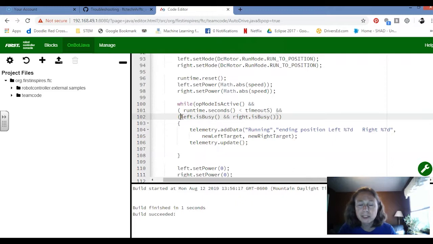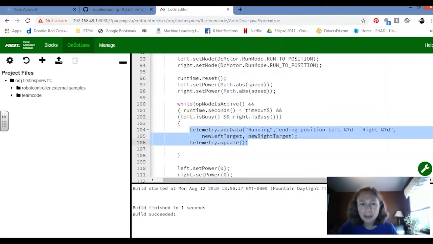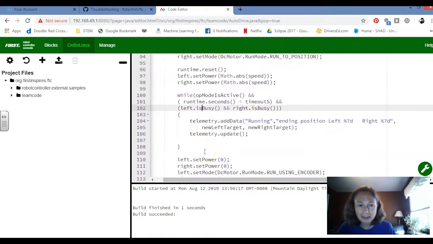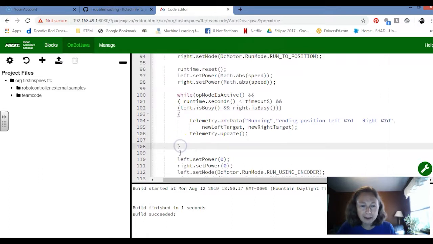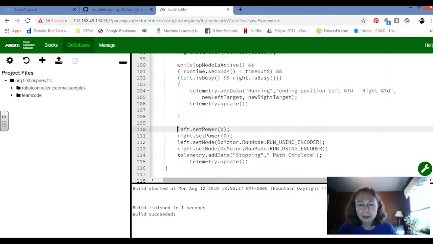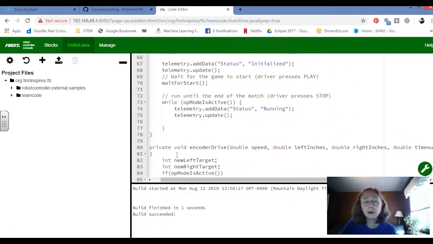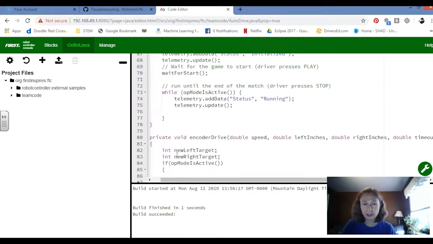If all 3 of those conditions are true, then it's just going to add telemetry data and keep going. But if any one of those conditions becomes false, either you've turned off the op mode, or the timeout was reached, or the motors are no longer busy, so they've got to their destination, then you drop out of the loop right here, and you're going to set both motors to power 0. You're going to put them back in their initial mode, and we're going to send telemetry data saying the path is complete. So that's how the function works. And now all we have to do is use this function to drive to whatever destination we want to.